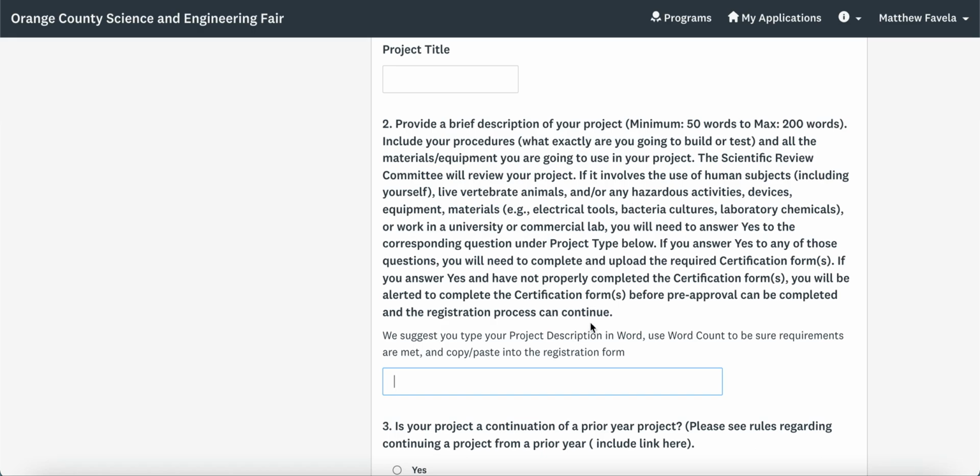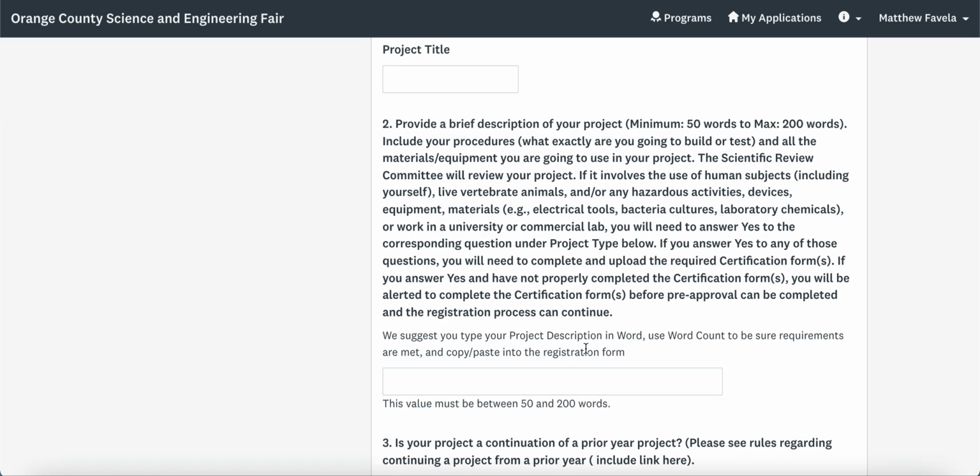You need to put all of that here because the scientific review committee will be reviewing your project, and it will determine if your project gets accepted into the Science and Engineering Fair. So make sure you are very precise with what you put in here because you need to list exactly everything you're going to be using, and you need to say how you're going to use it. Now I'm going to be going over 2 examples of what to do and what not to do in your project description.